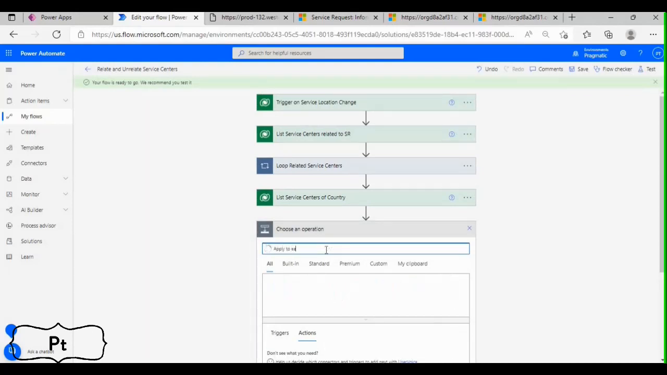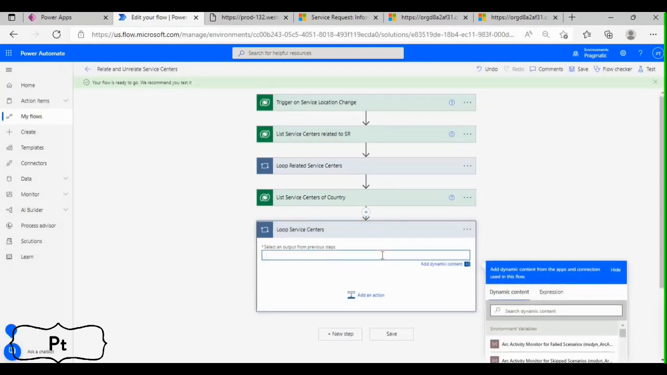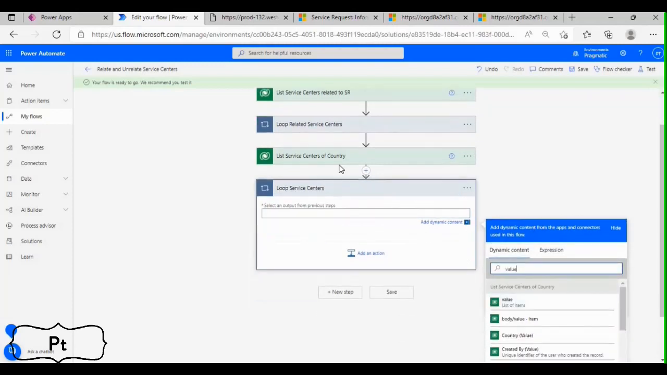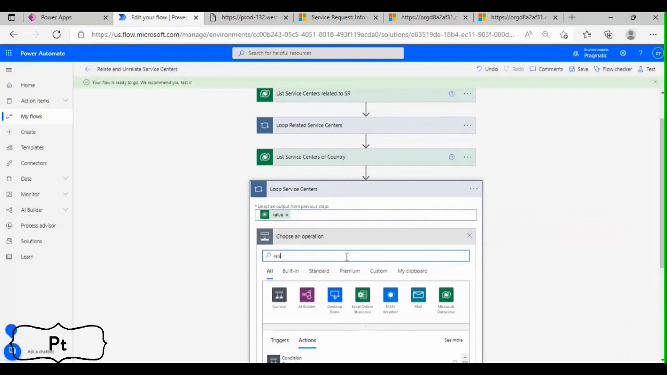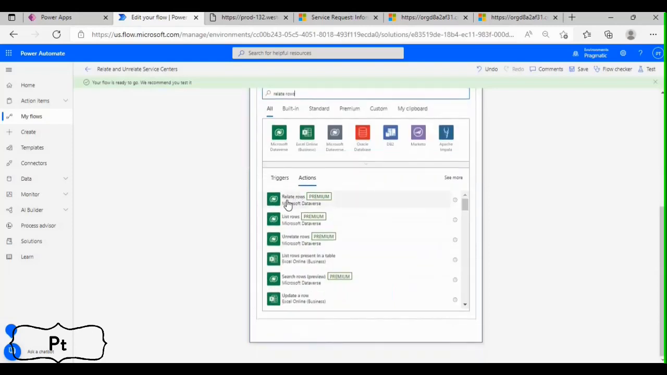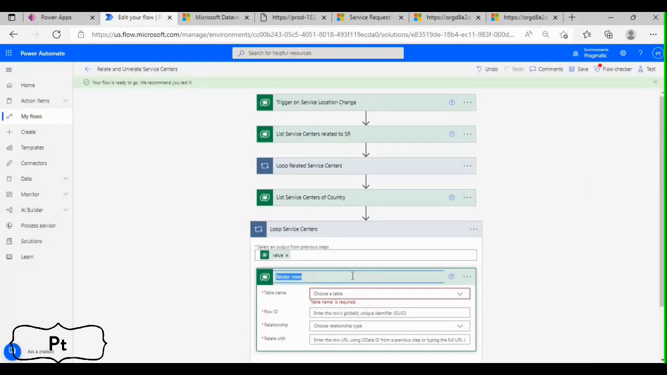Now as we are going to relate all the service centers, we need to iterate over the service centers. So we are using the apply to each action step, renaming it to an appropriate name, and then we will add the value as the iteration value of the previous step. Then we need to use the relate rows action step to relate the record with the service request. These action step parameters will be similar to the unrelate rows action step.